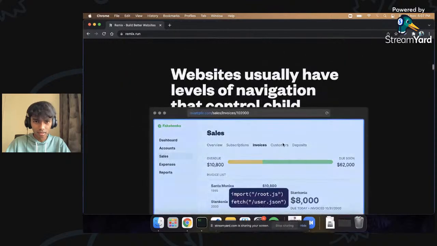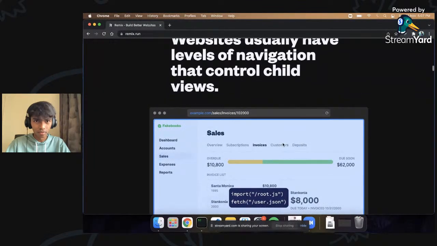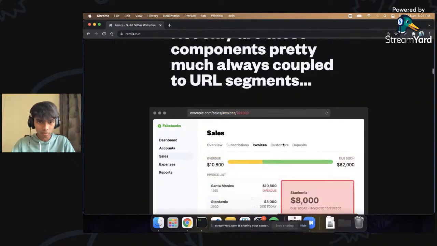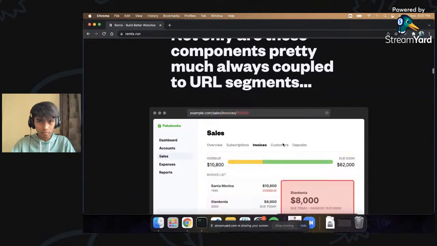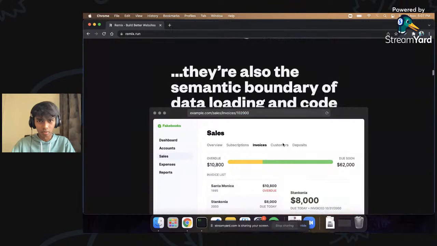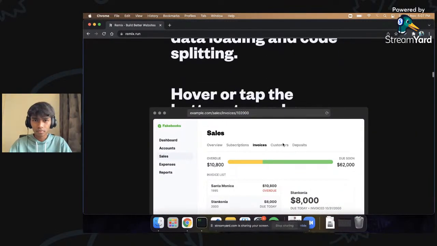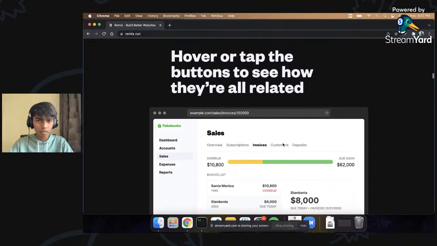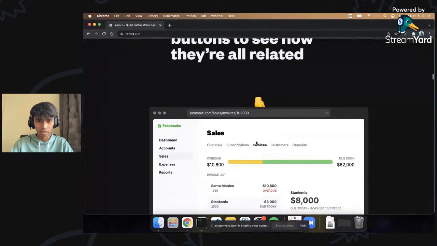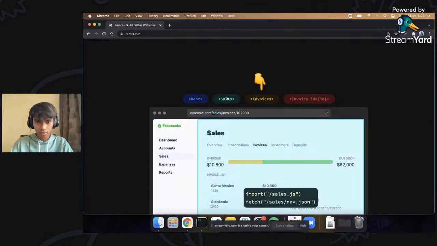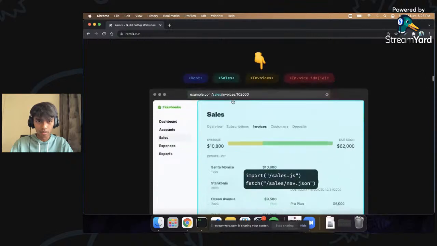Oh, this is cool. Websites usually have levels of navigation that control child views. Not only are there components coupled to URL segments, there are also semantic boundaries of data. Hover or tap the buttons to see how they're all related. Oh, which buttons? These buttons. So it's root, sales. Okay, okay.